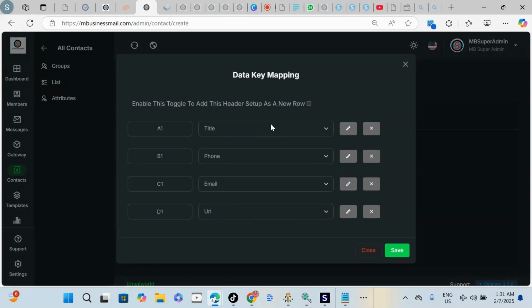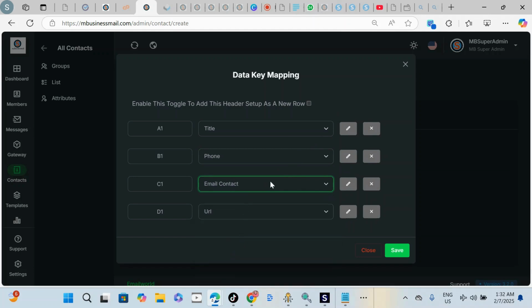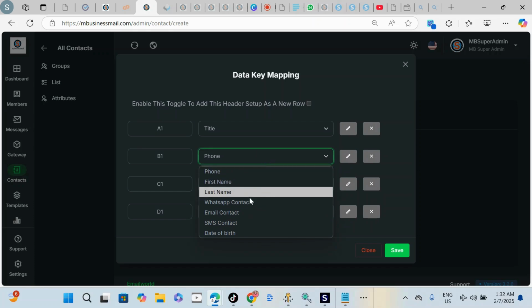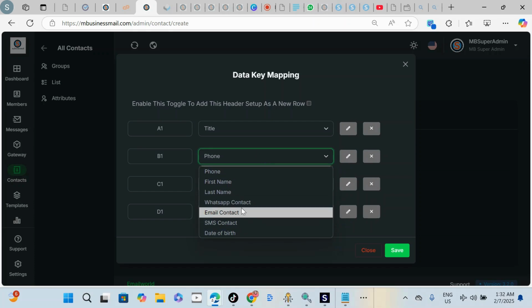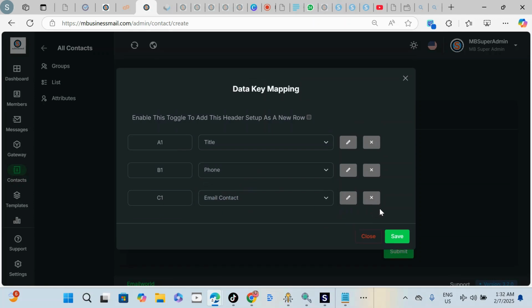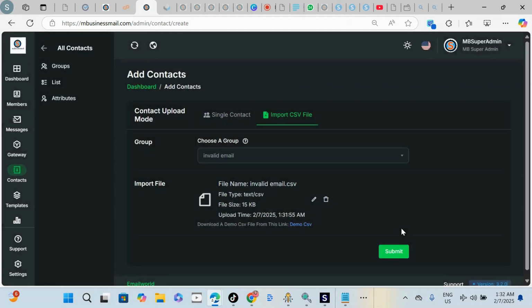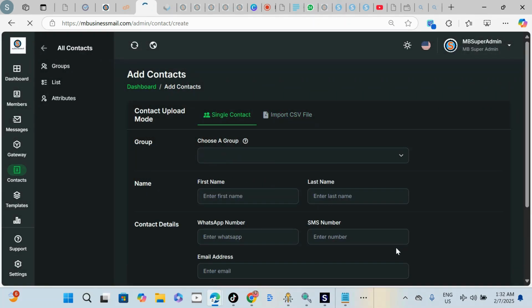Because we did not verify it, we have title here, we have phone number here, and we have email here. Just go ahead and switch the email same to email contact. Anywhere you see email, just switch it to email contact. Phone number, I'm not working with phone number, but I'm also going to leave it. I'm not going to delete it. I'm going to choose phone number. URL, I don't need the URL. Title, I don't need title. So I need this phone number and email. I'm going to click save again and submit.